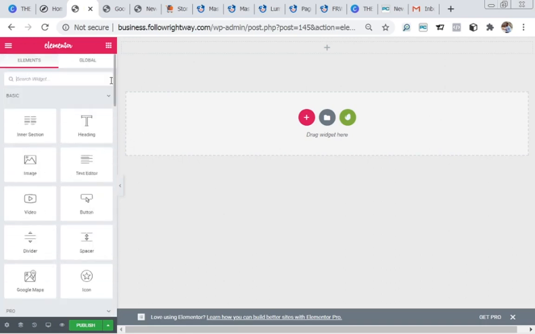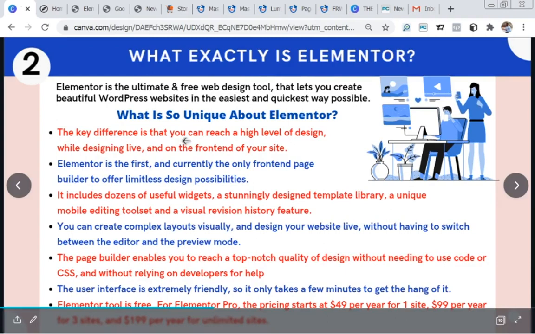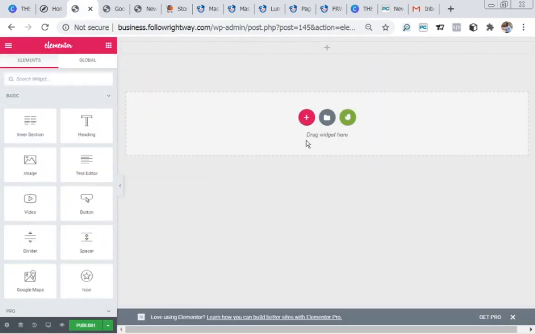I explained something to you in the Elementor section, that the key difference is that you can reach a high level of design while designing live on the front end of your site. If you see what is happening here now, you are designing here, and as you are designing, you are also viewing how it's going to look on the front end. This section is the live preview section. You are editing here and previewing here also.